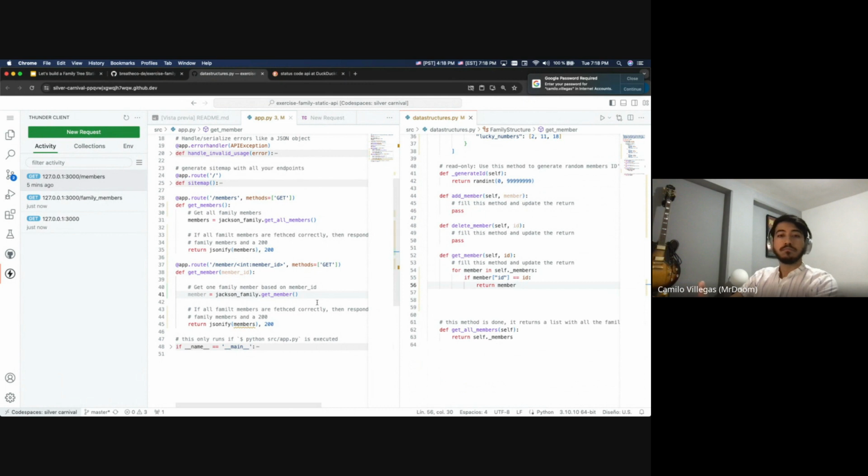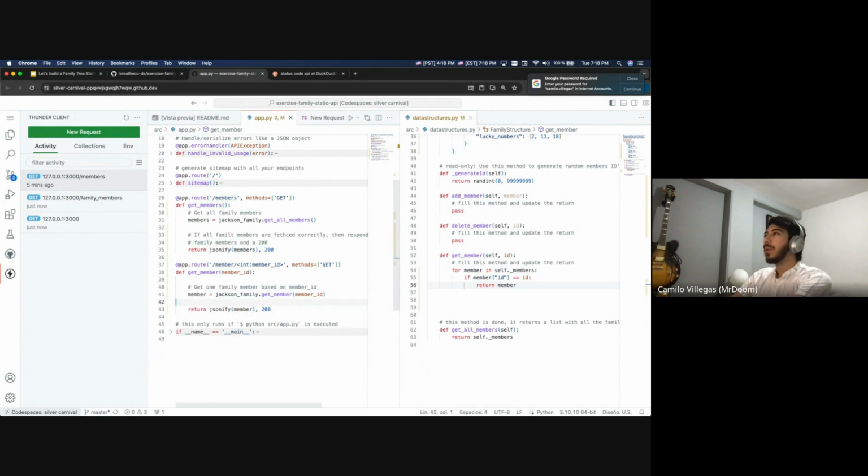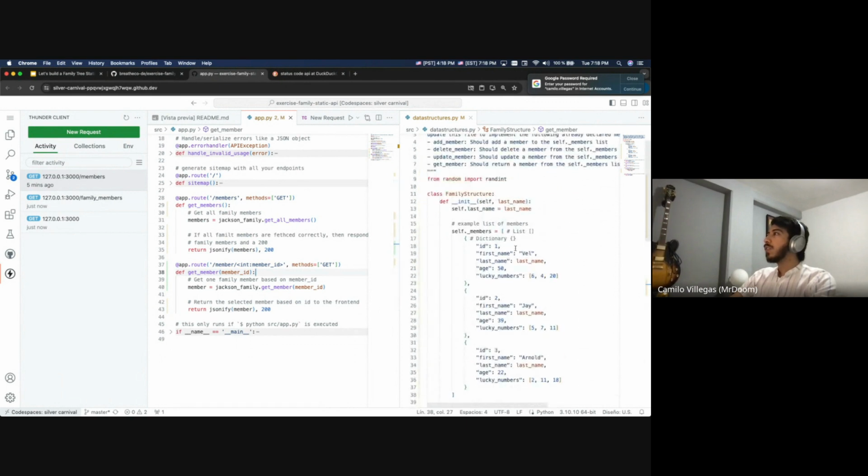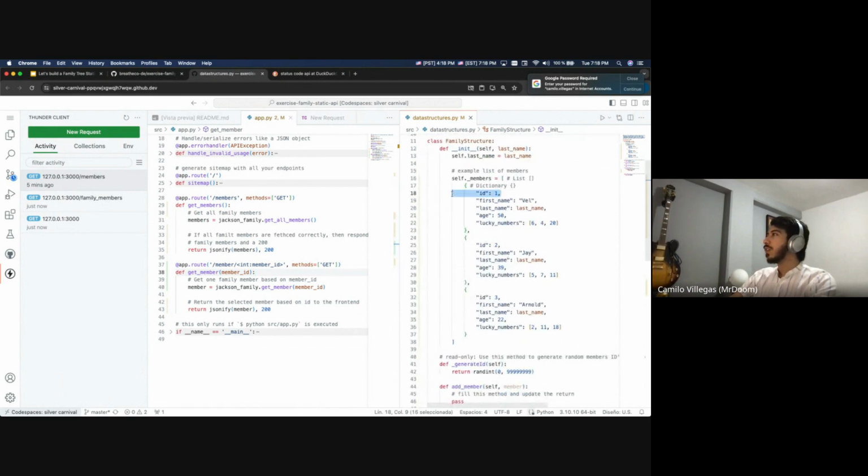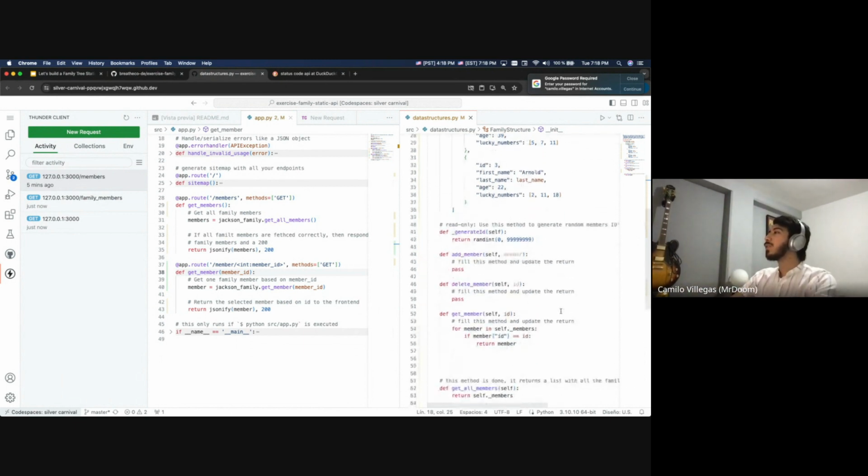Okay? So let's do a quick pass here and write some comments and then I'll explain what happened. Get one family member based on member ID, and here return the selected member based on ID to the front end. Perfect. Okay, guys. So let's not use the generate ID function. Let's just use 1, 2, 3, and 4, 5, whatever. So I think it's easier to understand.